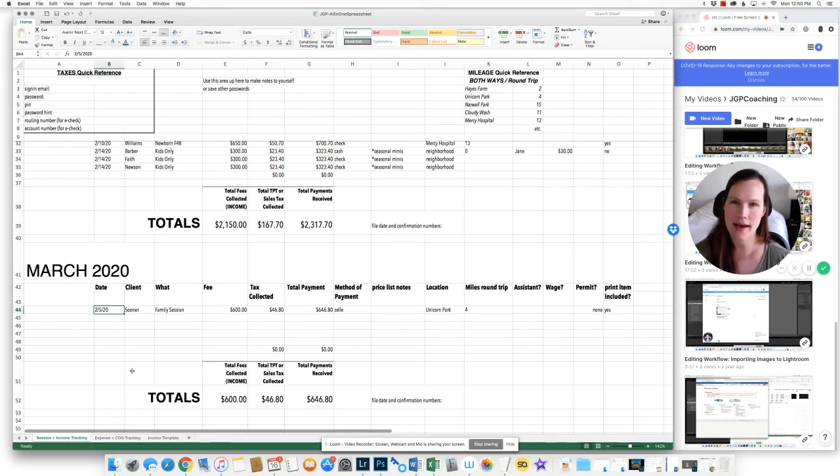And let's say I had just a couple sessions in March for the sake of time here. Let's say on the 8th I had the Adams family, and they had a baby. I did a newborn session in their home. I'm going to put in my session fee. Let's say they paid me by check, and this was in the client's home.